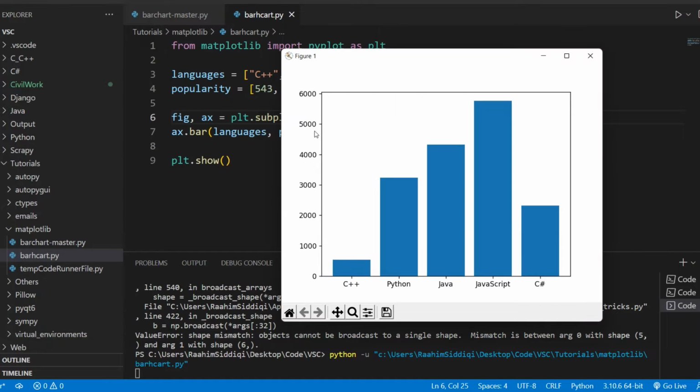So here's our window, and we can see our five languages, and the automatic labels on the y-axis, and the names that we gave our languages, they're all there. And that's it. That's all there was to it. This is a very basic bar chart in Matplotlib.